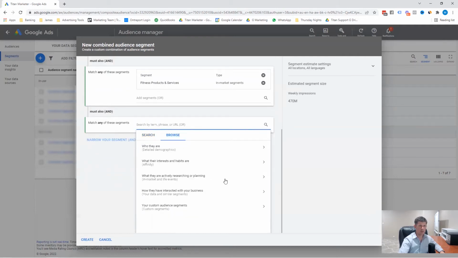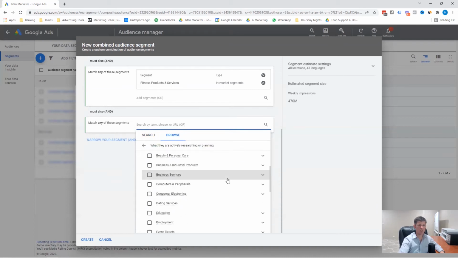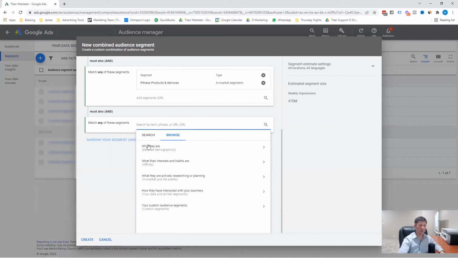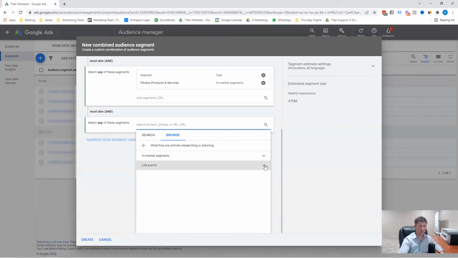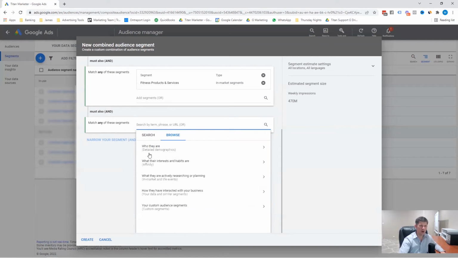Let's go to browse. So life events, like in market segments, it's just tons and tons and tons. If your niche isn't in here, I'll be very surprised. Let's go to life events. What's in life events? Business creation, college graduate, are they home renovations? Okay. Job change, marriage, are they moving, new pet, purchasing a home, retirement, there's just so many.